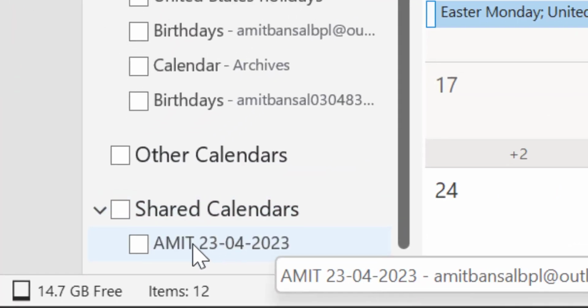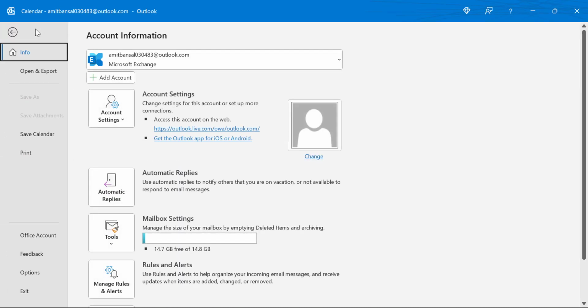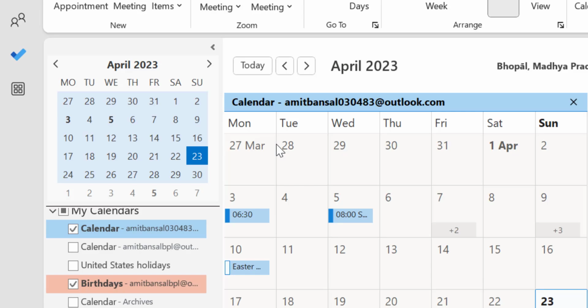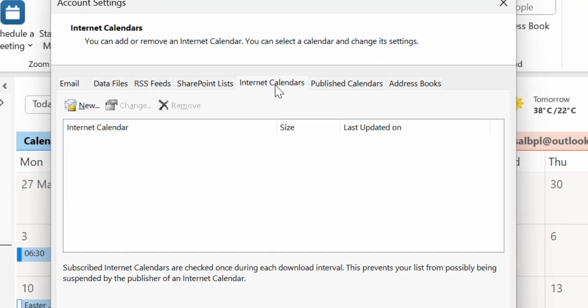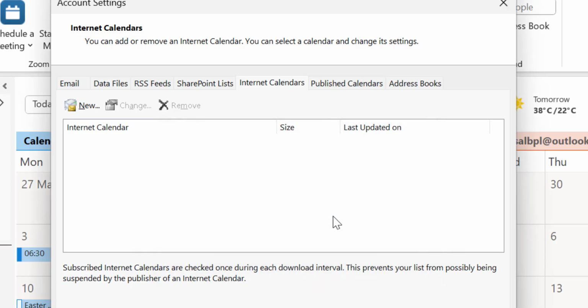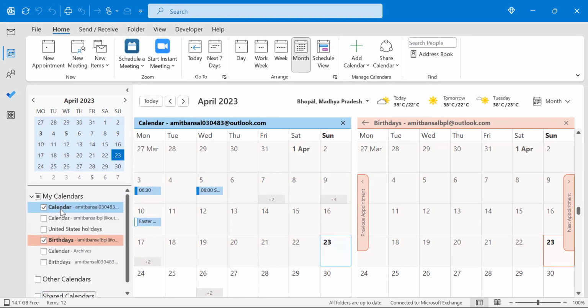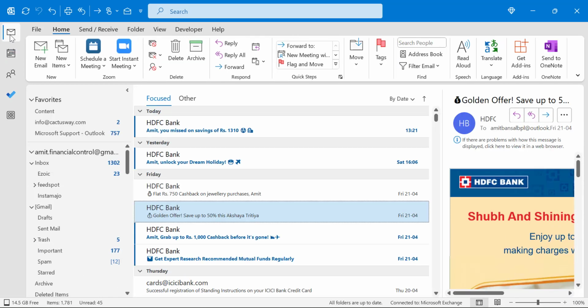See here, there is another method to add this calendar in your application. Go to the file tab, click on account settings, and here the account settings dialog box appears. There is an option, internet calendar, here. You can select internet calendar from here also. Click new and again the same new internet calendar subscription dialog box appears. Again paste your URL here, hit OK and boom, again your calendar is added in here. So these are very quick methods you can use to very easily synchronize your Google Calendar to your Outlook Calendar.